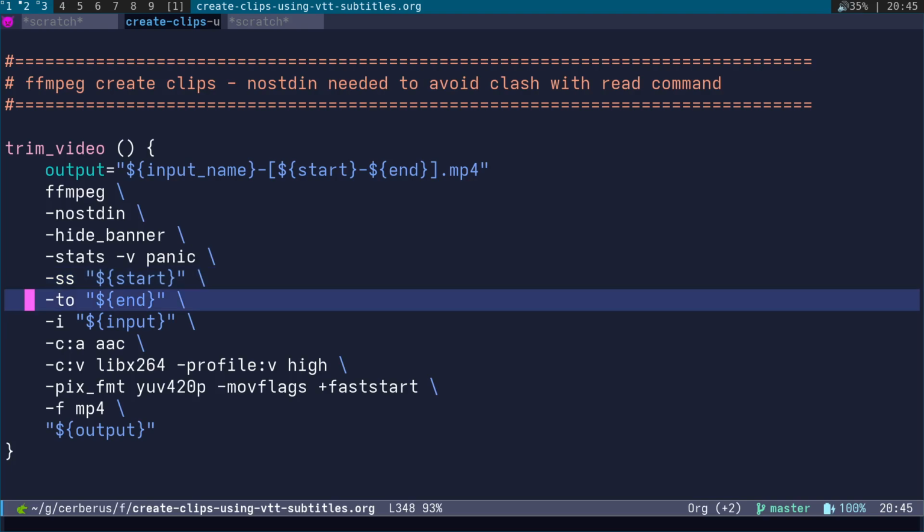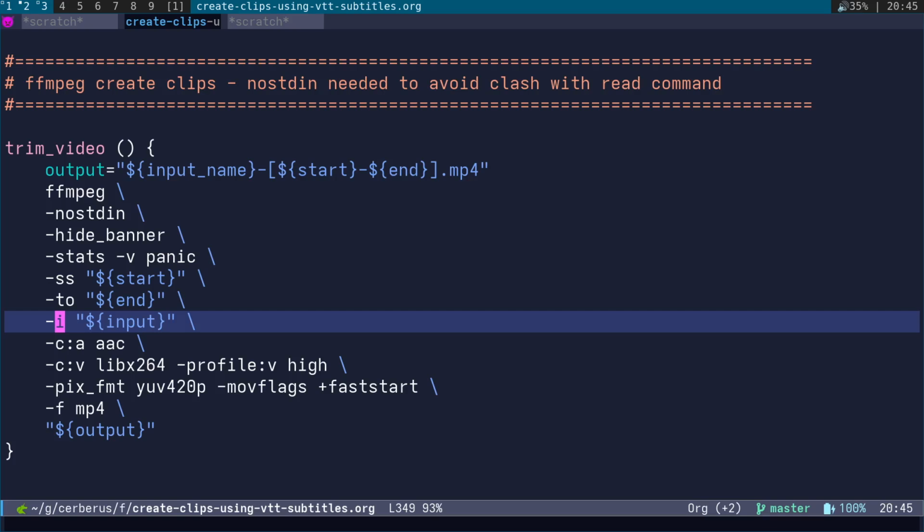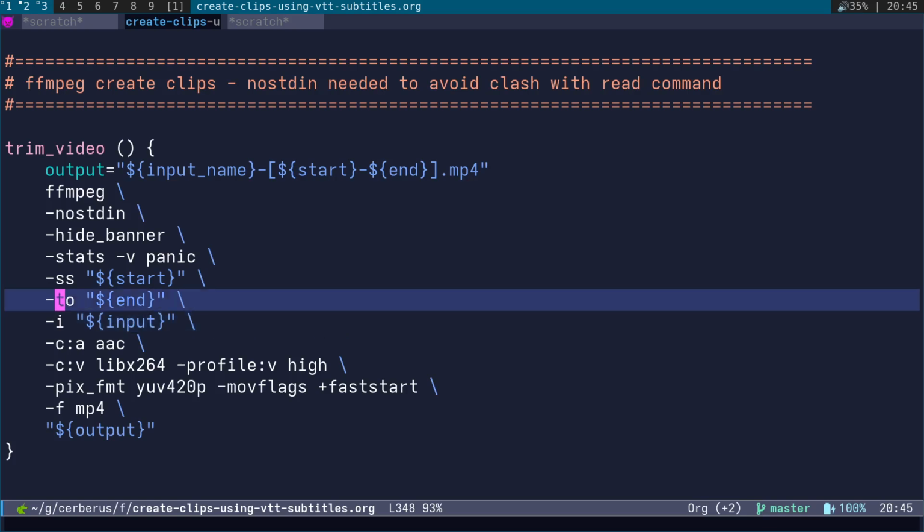There's a difference between -to and -t. I think they're interchangeable. Basically, if you have -t or -to before the -i option, it will cut a clip to the position in the video.